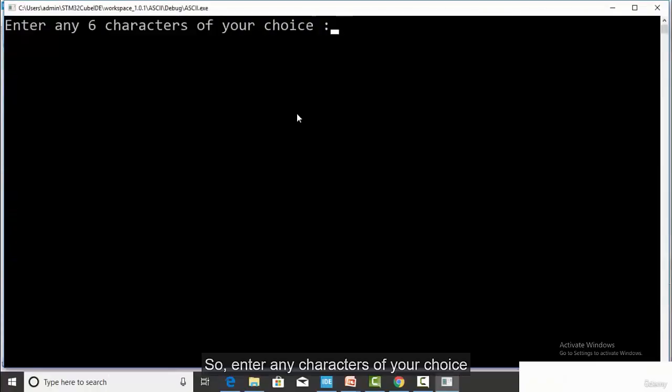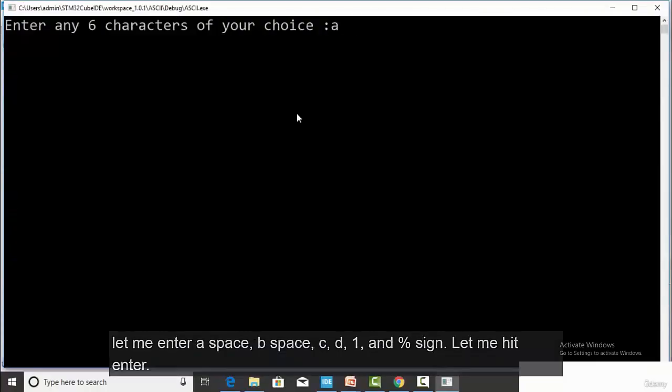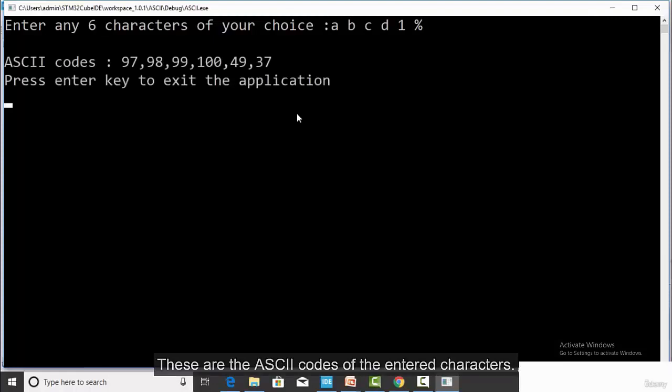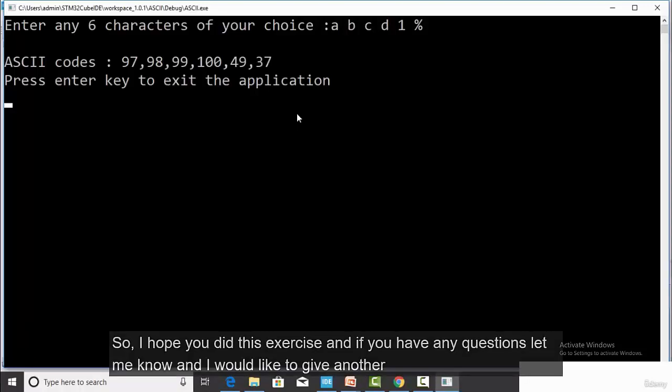So enter any characters of your choice. Let me enter A space B space C D 1 and the % sign. Let me hit enter. These are the ASCII codes of the entered characters. So this is the correct result. So I hope you did this exercise, and if you have any questions, let me know.